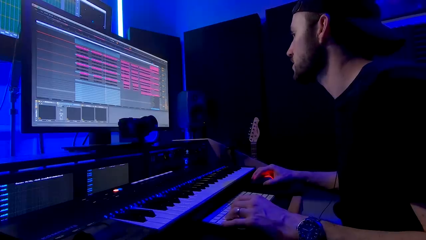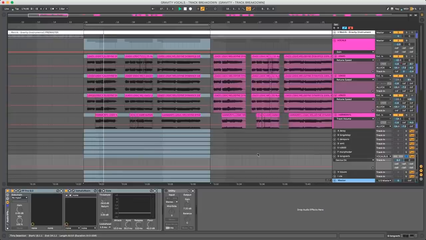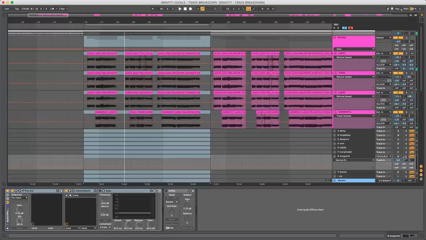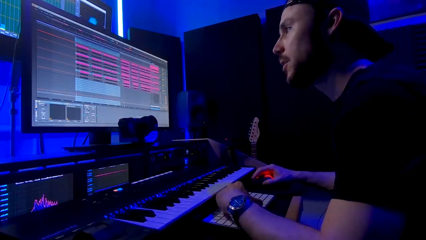Okay, and then next we've got the long verb. That's actually not doing anything at the moment, but I think later on in the vocal arrangement I did throw in reverb in places. Next up we've got Bloom.